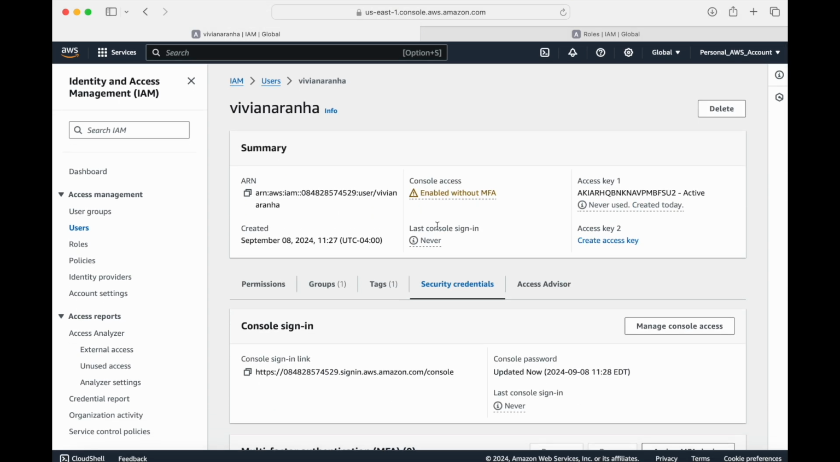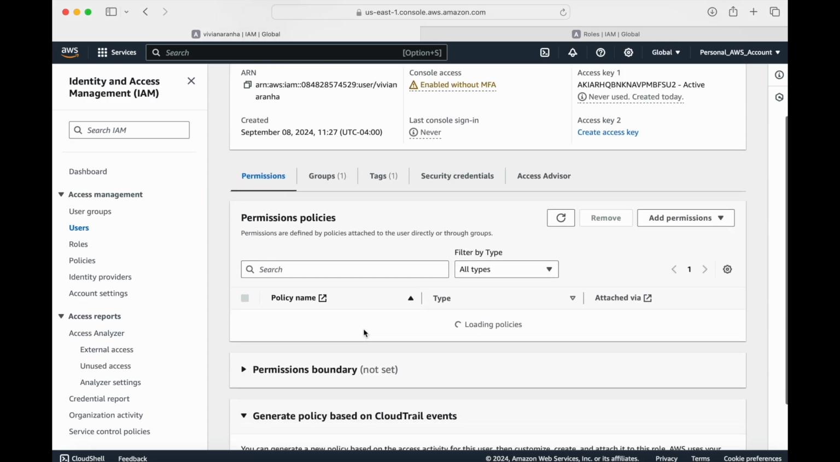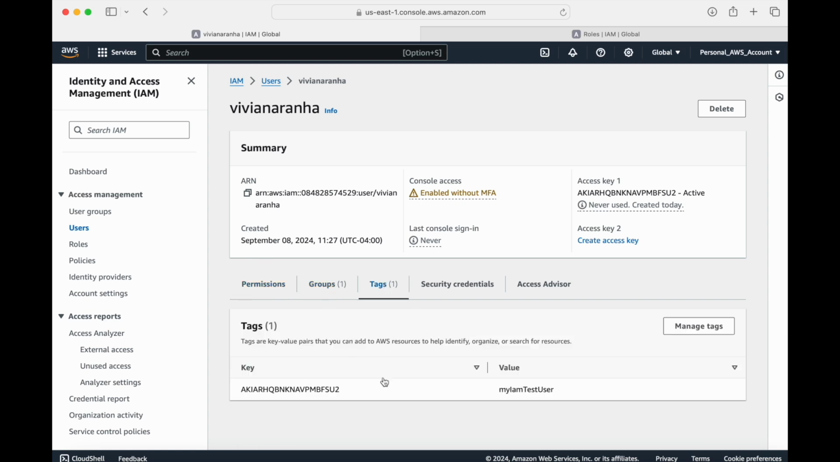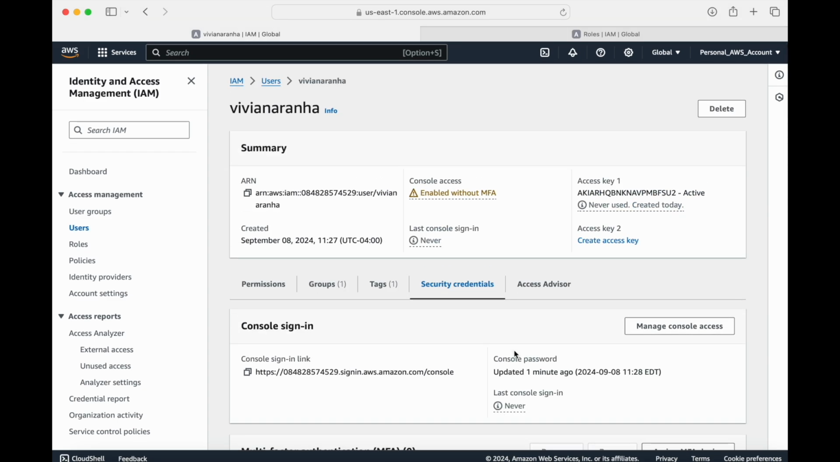Perfect. Now let's go back to the users. Click on him again one more time. Let's look at permissions: he's part of a group, so the permissions are added there. Tags: we've created a tag over here, my IAM test user. We've given security credentials. So this all works fine.